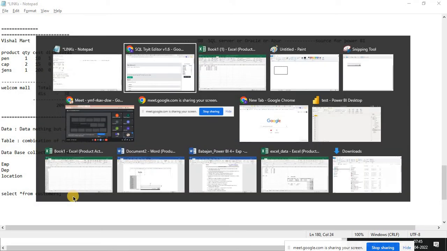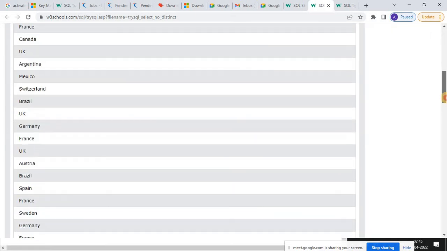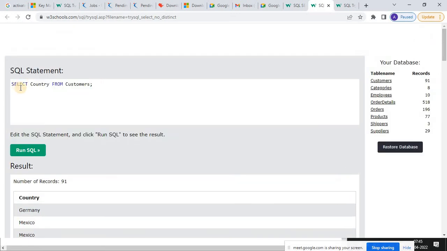Okay, now run. So you can see here, this customer table has UK repeated. So I want distinct. Okay, so here I'll pass DISTINCT. Select distinct country from the customer.